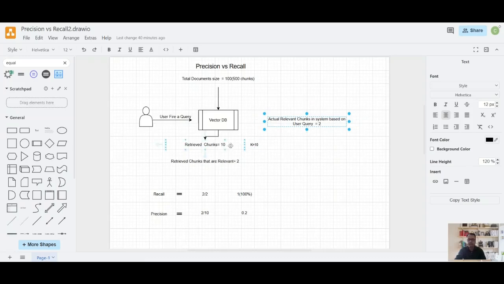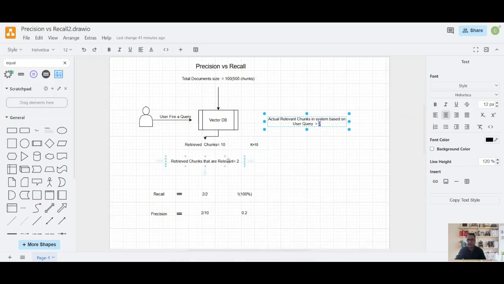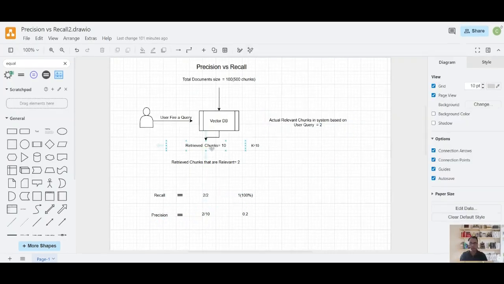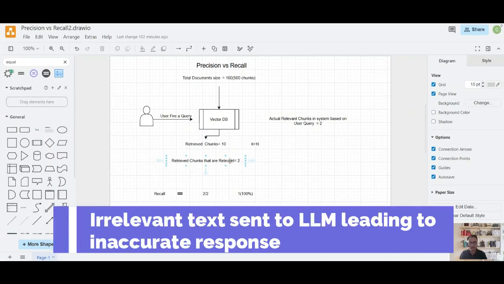Suppose you have increased the retrieved chunks to 10, then it means you are retrieving so much noise from the system also. Let's say you are retrieving all the relevant chunks, whatever are present in the system, you are retrieving 2. So your recall here is 2 by 2, which is 1. You are recalling 100% of the relevant chunks, but precision dropped considerably. Now you have retrieved 10 chunks, but out of those only 2 are relevant. Think how much unnecessary irrelevant information you are sending to the LLM as part of your RAG query. No wonder the result will not be that optimal.